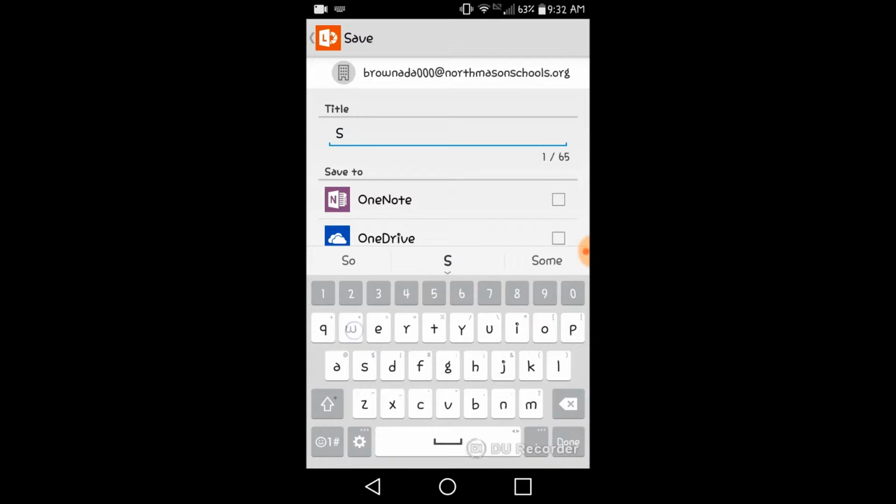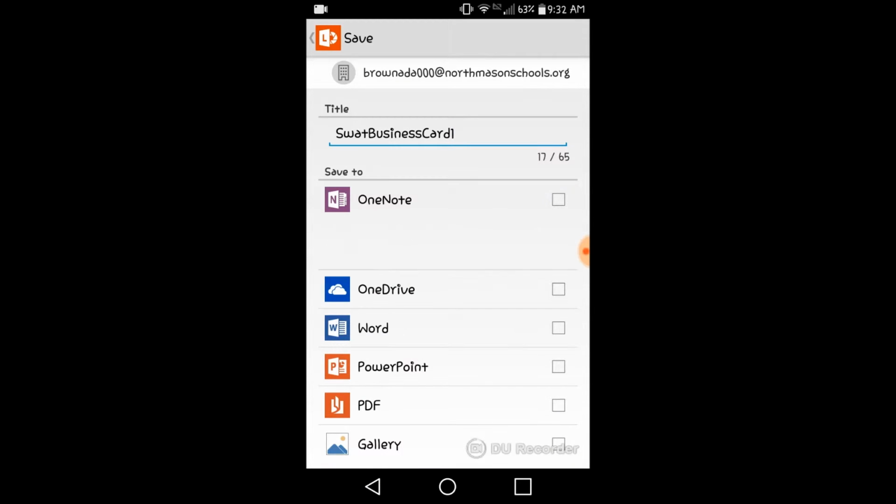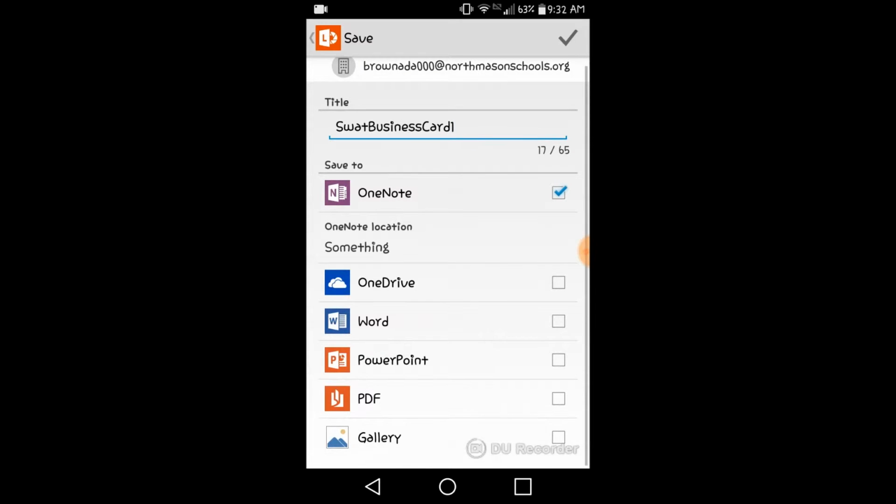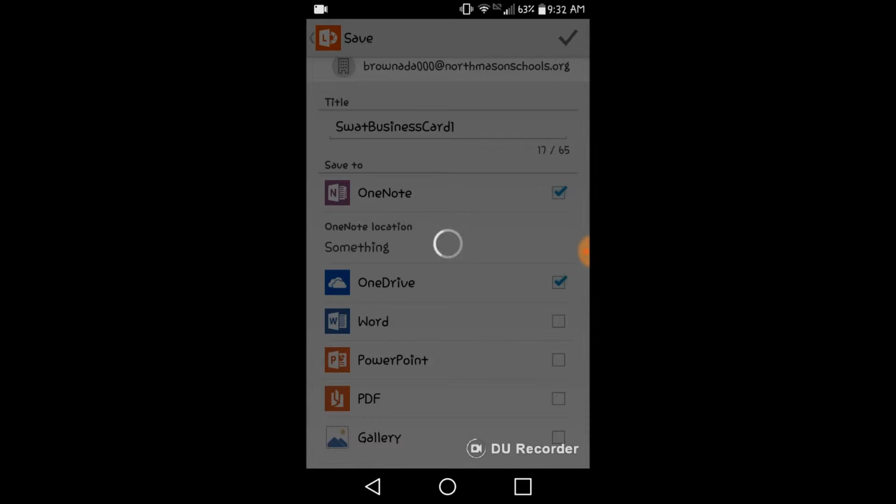So we're going to call it SWAT Business Card 1, type this in, and then we're going to check OneNote and click the OneNote location and change it. Currently it's on something, but we're going to change it to business cards. I don't usually use my OneNote, which is why my sections are named something.